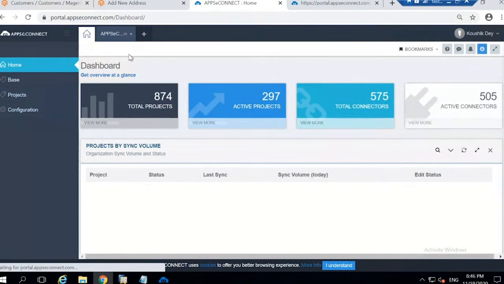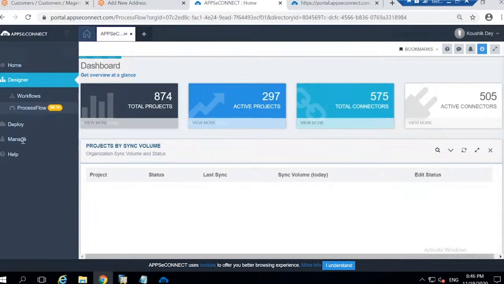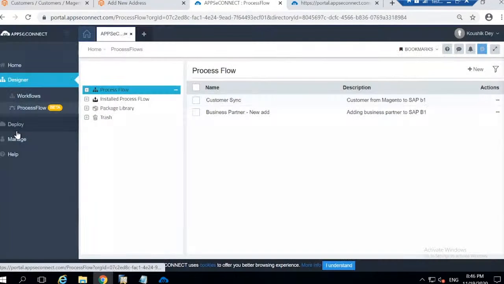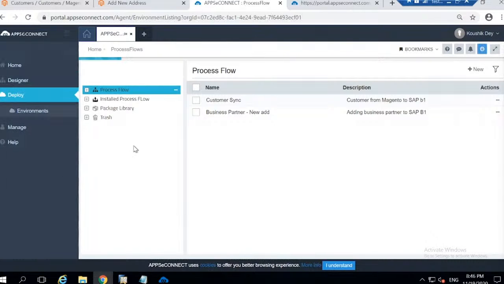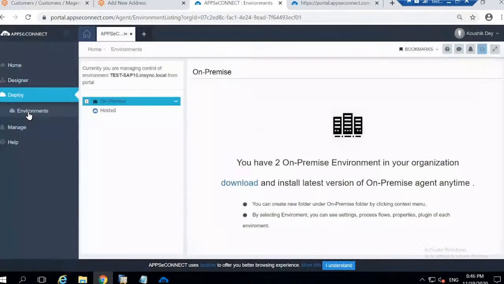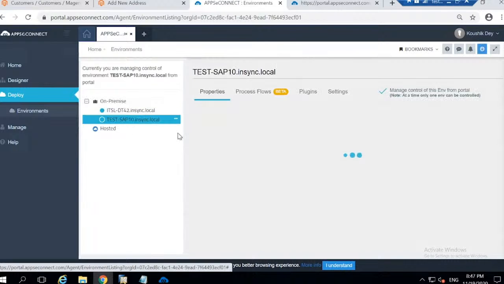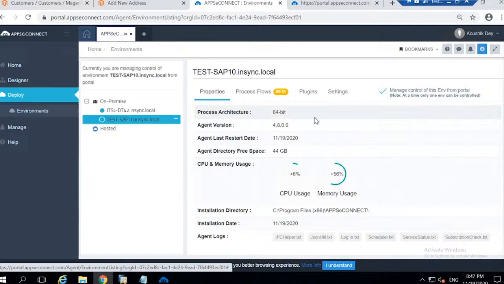So now what I'm going to showcase is the deploy section, which is very intuitive, and very helpful for you as well. So this will list the environments you have created. Suppose you have two environments, the list of environments you will be able to see here, and the status of the environment, whether it is connected or not. Suppose currently I am connected with this environment, so it will show you the health of this system, like process architecture, agent version, agent last restart date, and CPU usage, etc.